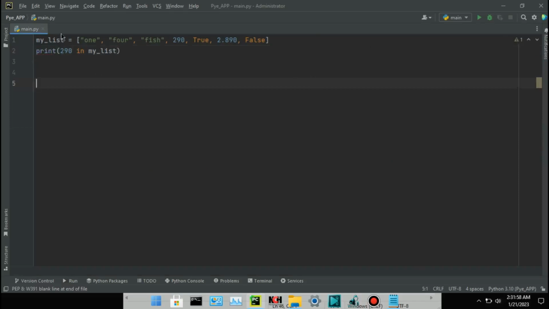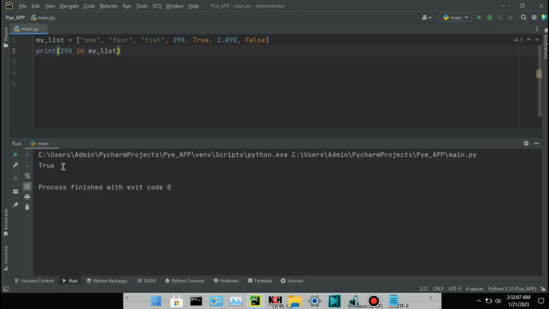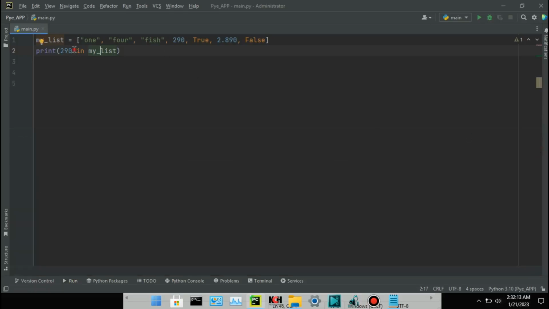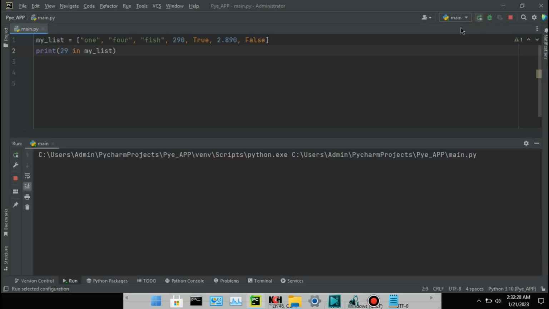And so when you run this code, you will see that it will return true because 290 is found in this list. And when you print it, you can see that true is returned because 290 is found in the list. So take for example, you want to check if 29 is found in the list. So you type 29 and you hit on run.